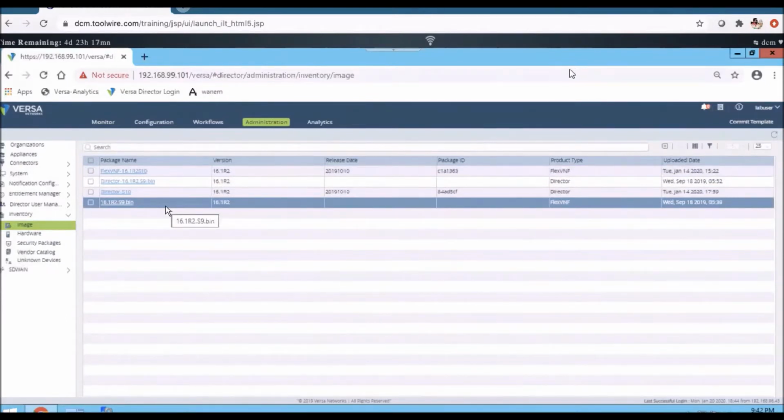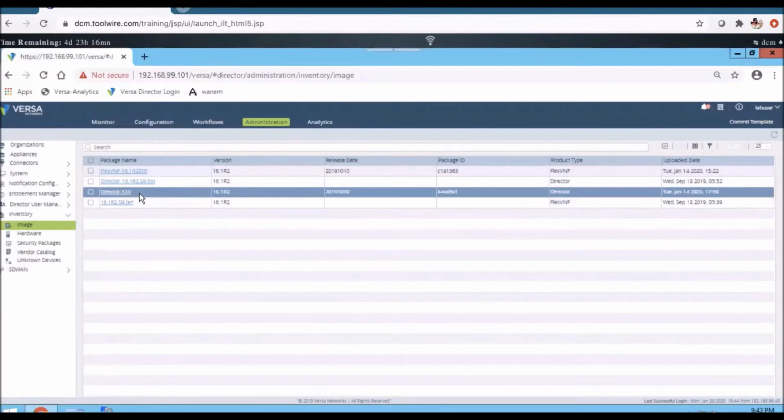Like what we discussed yesterday. You can do the complete VNF lifecycle management from the director itself. You can upgrade or downgrade the operating system of the branches. Same case for the analytics, you can do that. For the controller, you can do that, and as well as for the director, if you upgrade it, you can.